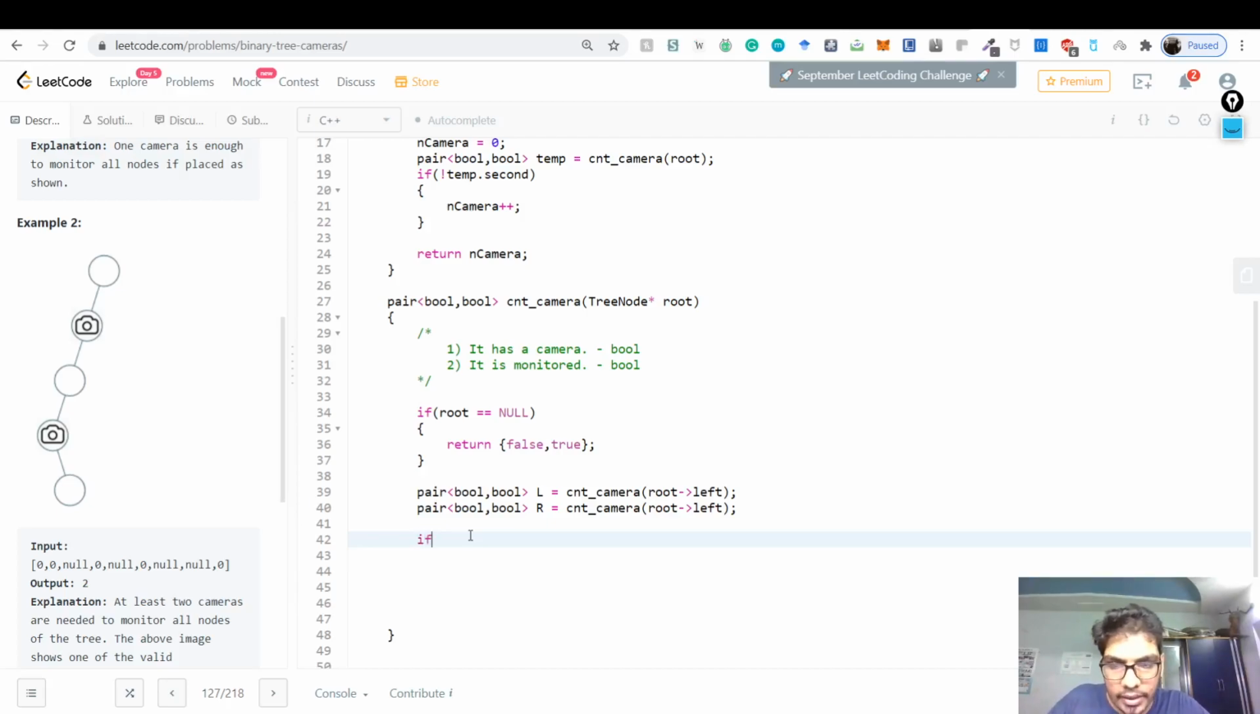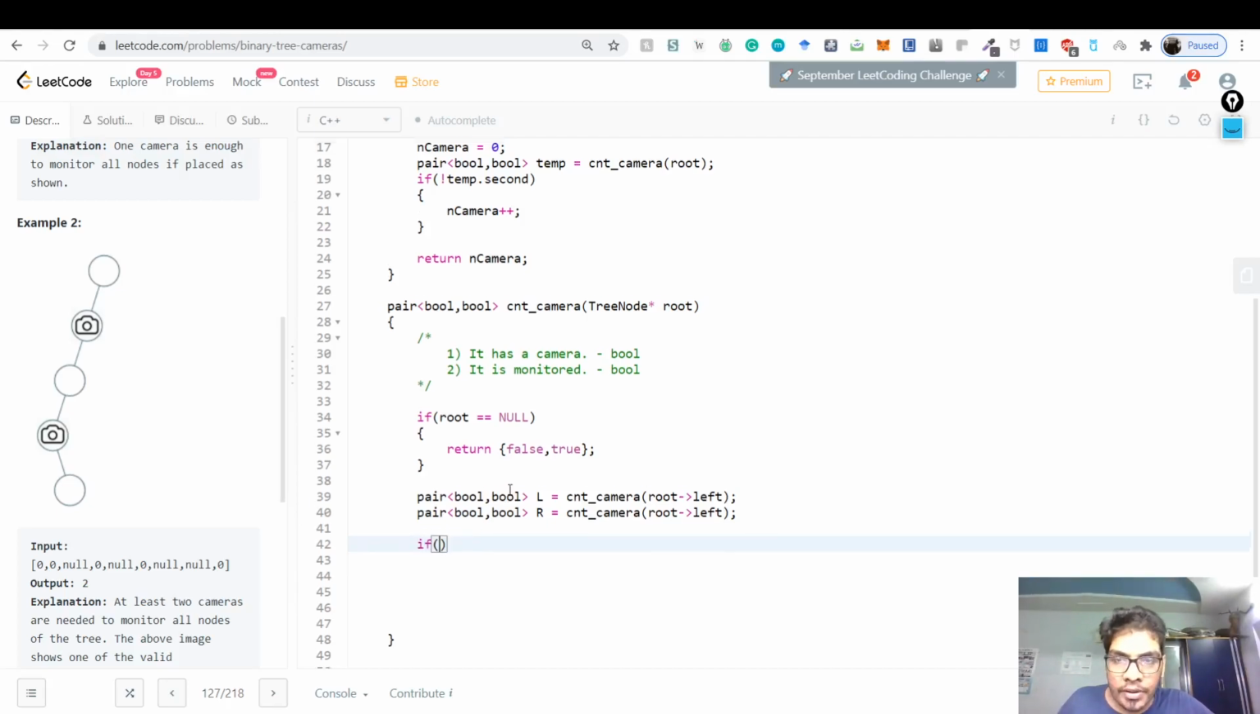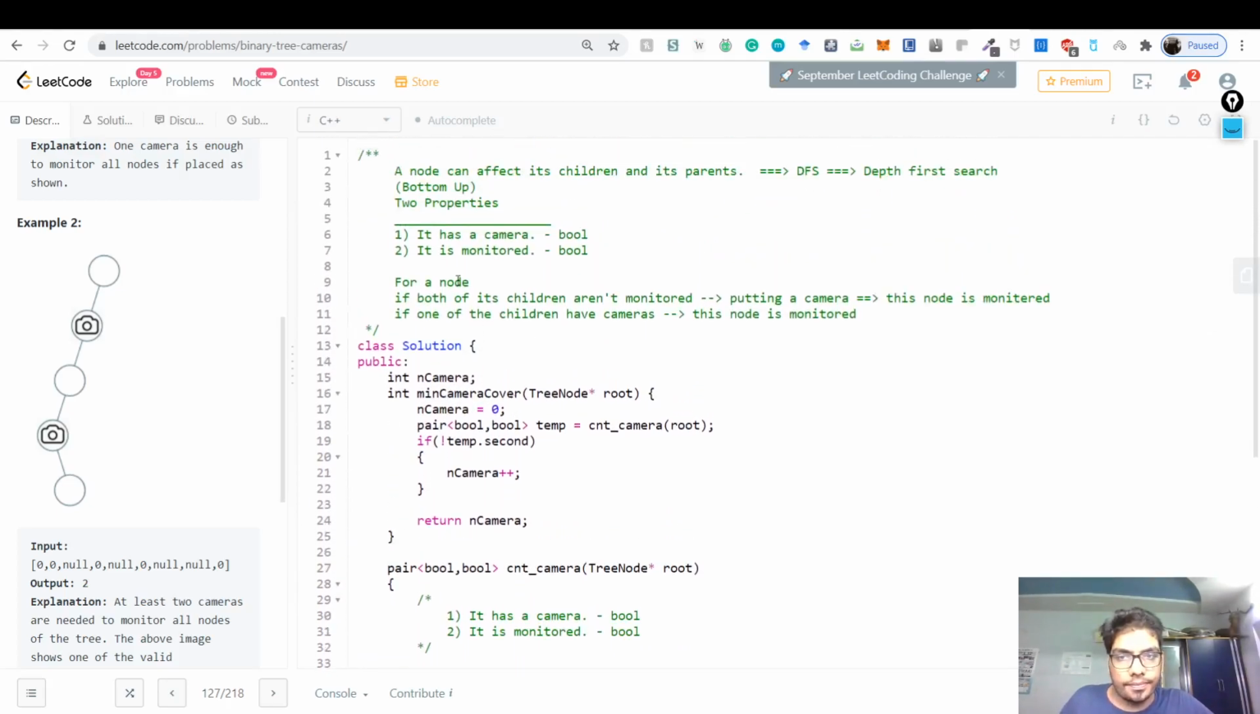So now we just handle the case that if both of the children are not monitored, you need to put the camera.